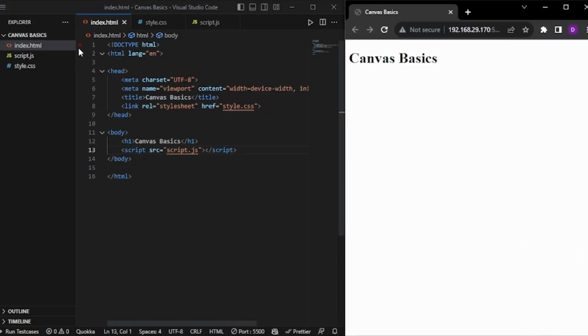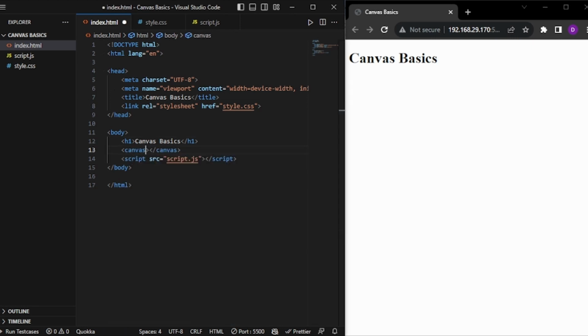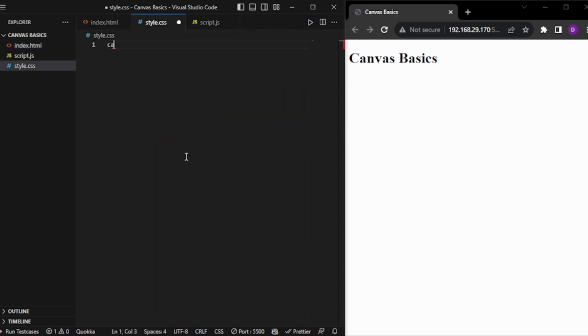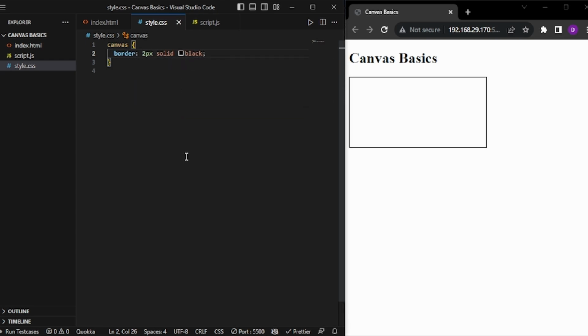I have three files over here, the index.html, script.js and style.css file. I've already linked the style.css and script.js file, and there is one h1 tag with canvas basics. So let's start by adding canvas. I will write canvas and I will give the ID of canvas. Now in the style.css I won't do much. I will only give one border of 2 pixels solid black to show where our canvas is.